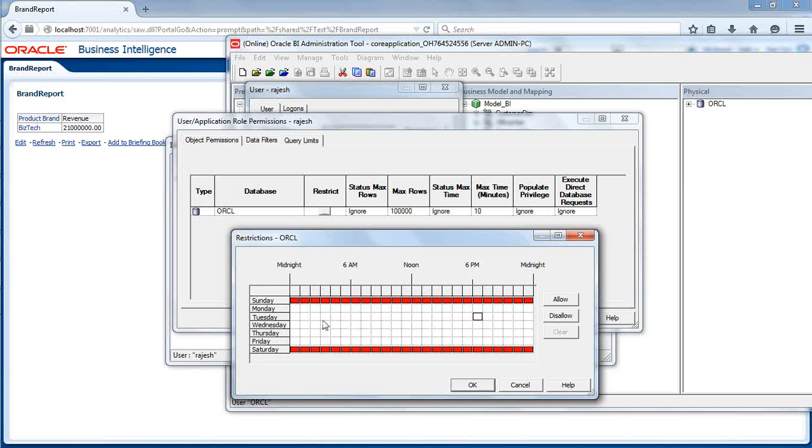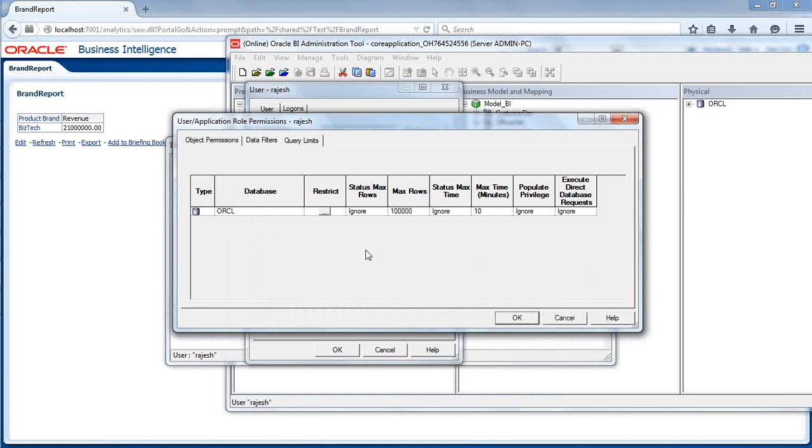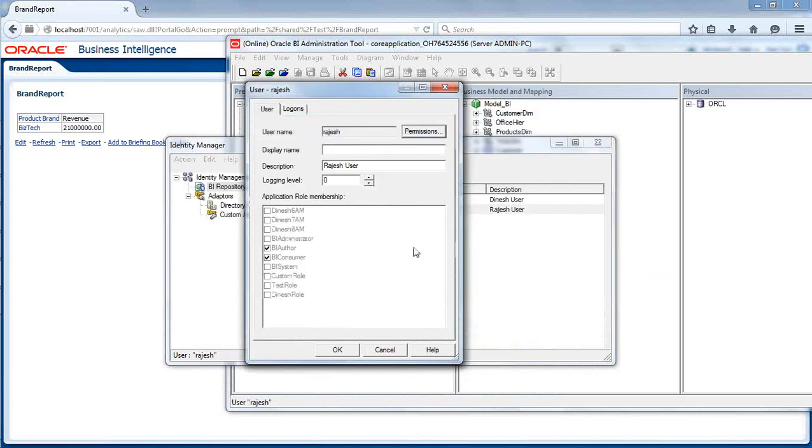At the same time, I can also specify from Monday to Friday, probably from 8 to 11, or 7 to 11. Which means during these peak hours, the initial hours of the day when senior managers access the report, I don't want this particular user to access it. See, these kinds of security settings you can set on a user.